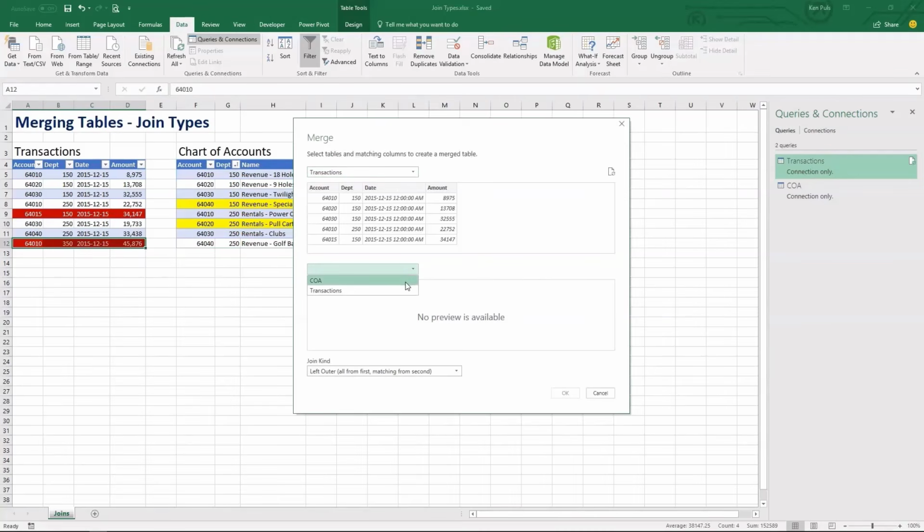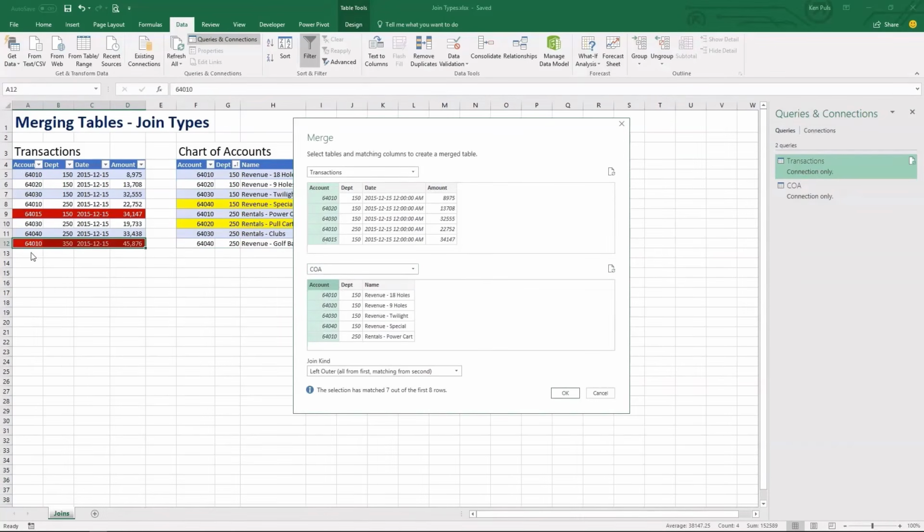This time around, I'm going to merge this to the COA, or the chart of accounts. Now, here's a challenge that we have right now. The relationship between these is actually a bit more complex than just account and account, because I have many different account numbers here and many different account numbers here. But the reality is that if we check, we've got account 64010. We've also got an account 64010. So the same account exists in multiple departments with different names.